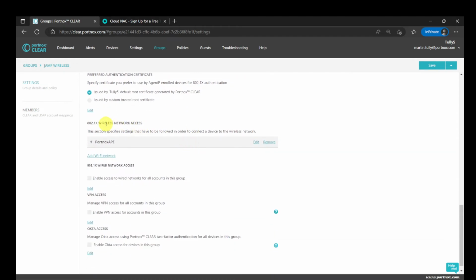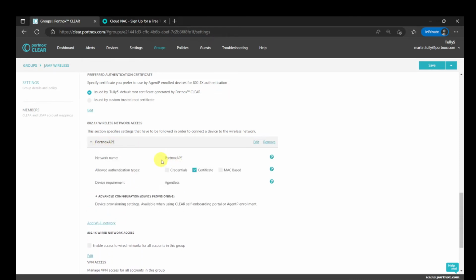And then those particular settings that I'm going to do is some access layers, right? So I'm going to say what kind of wireless, if they can connect to the wireless, if they connect wired, VPN, we can also have Okta access. But you can see here that I've set up an SSID called Portnox APE, saying that the users based here in this membership can only log in via certificate. So no username and password, only certificate only.